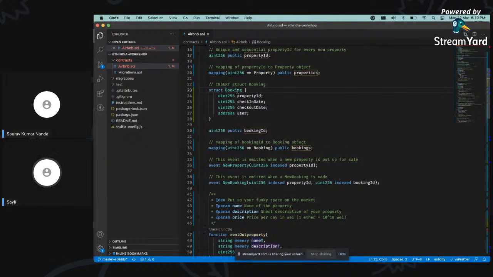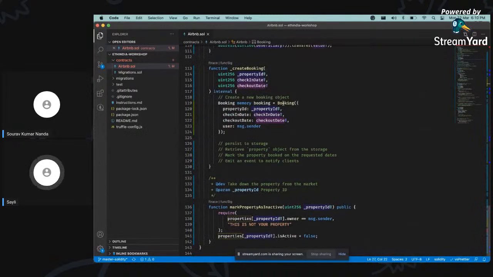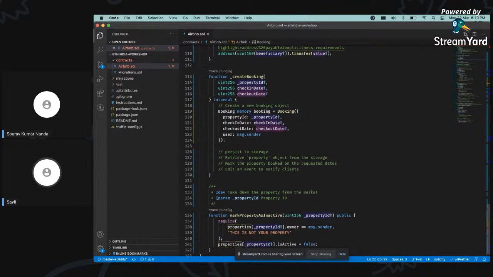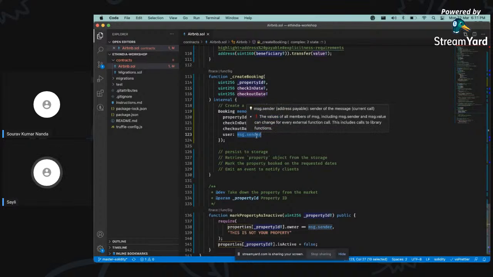So we have the booking struct ready here. As I already explained, this takes the property id, check-in date, checkout date, and the user who is booking this. So we simply created the object of this and assigned the parameters to the appropriate values. Here we have assigned the property ID to property ID, and user, as you can see, message.sender, who has called this function, will be the user who is booking. So we have assigned message.sender to the user.